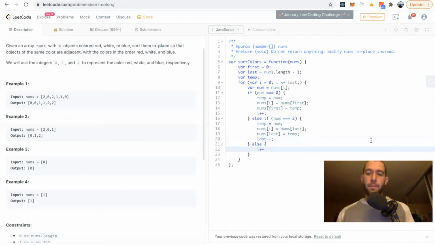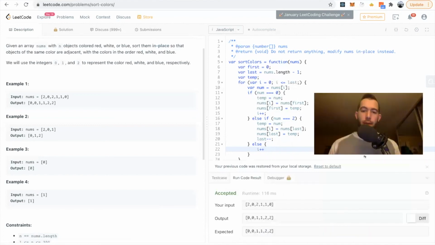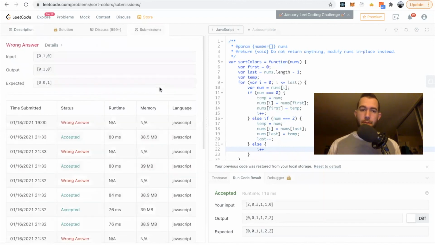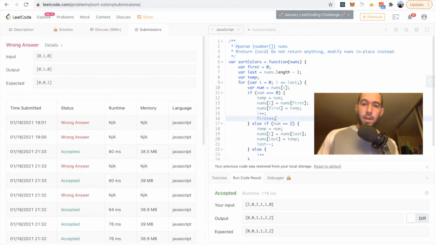Let's run the code. Accepted. And we have an error here. And there's one thing I forgot here. I need to add first plus plus and iterate it. Let's submit.